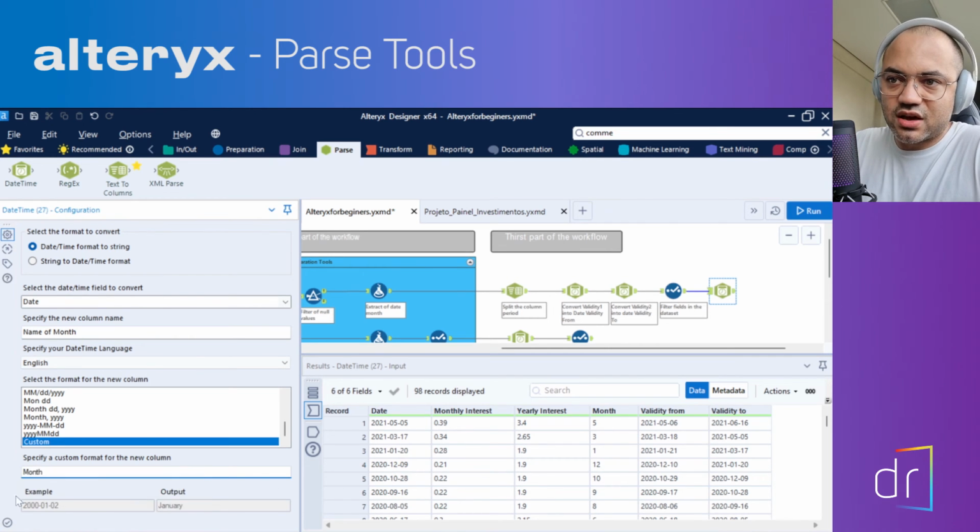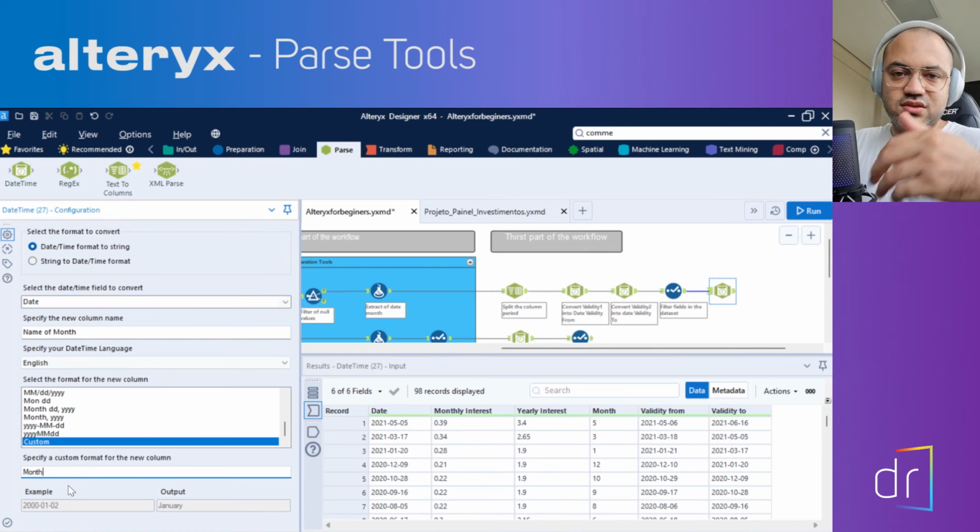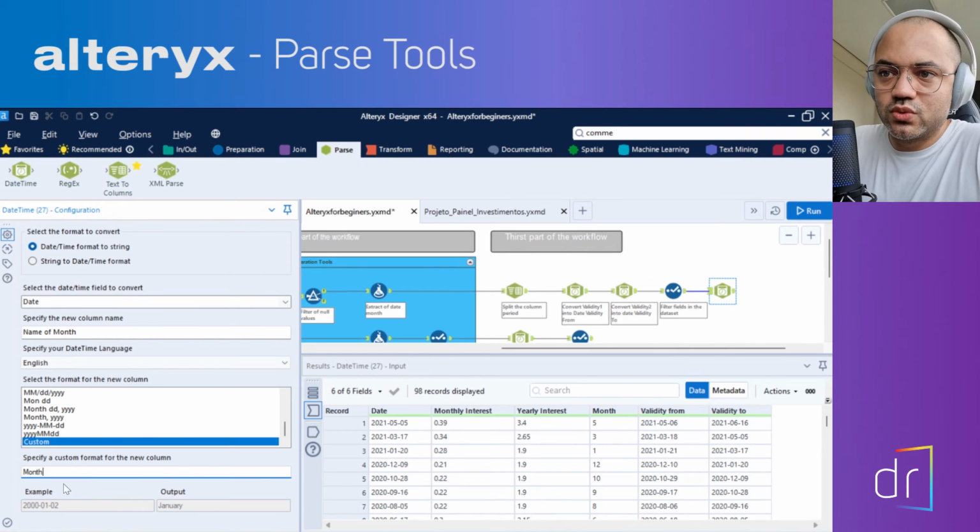How can I check what ALTERYX will do? Just check here. If you put month here and look at the output part here, look, the output is January. For example, this is the format of the field, the date, and the output will be January here. If I put MM in capital letters, I can check, and now ALTERYX shows us the number of the month. If I write month, ALTERYX shows us the name of the month.